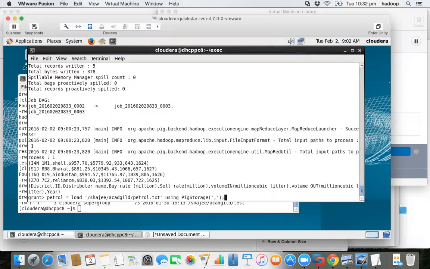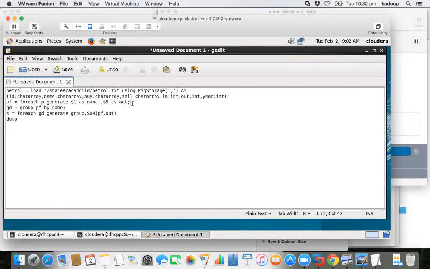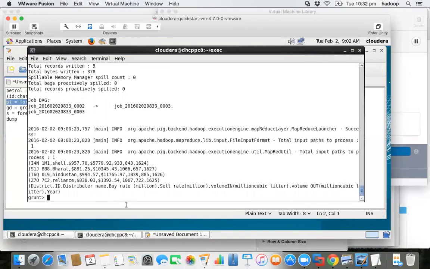So now the next statement says to name it. I'm creating a new variable out of it. For each petrol. So this is not correct, I need to write petrol, not P. So for each petrol, generate $1 as name and $5 as out. Hope everyone got this. There's no big funda in this. It's pretty straightforward English language. Is it fine with everyone?